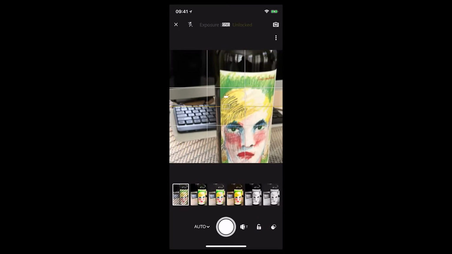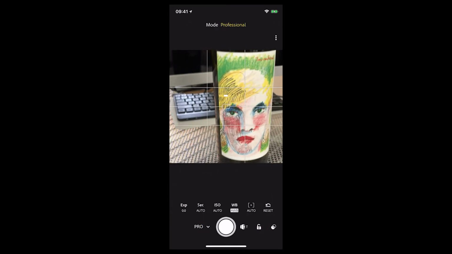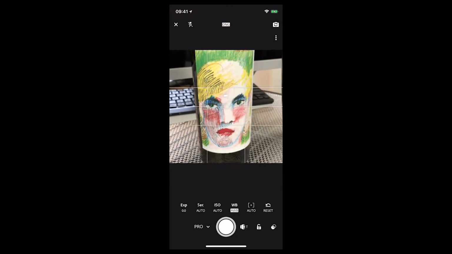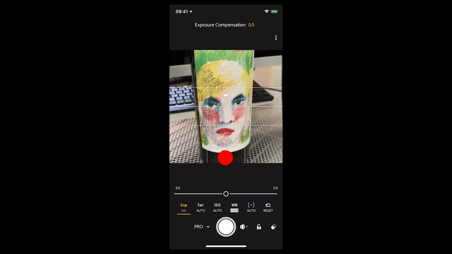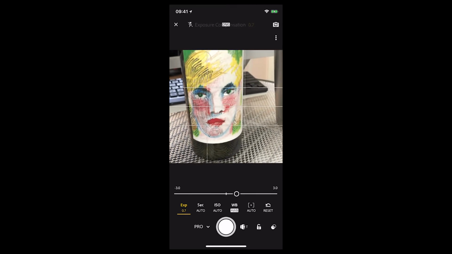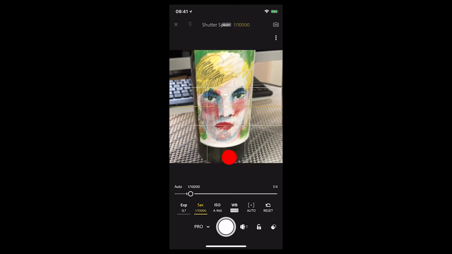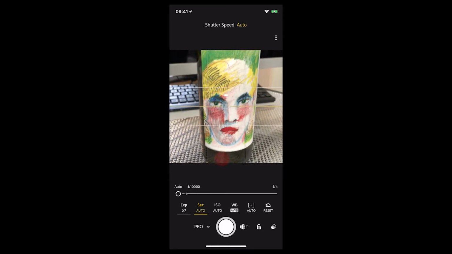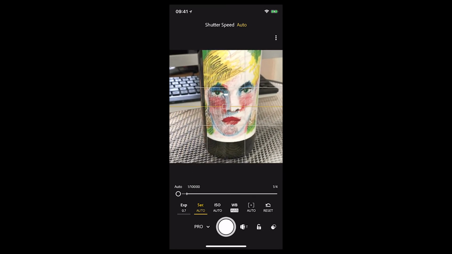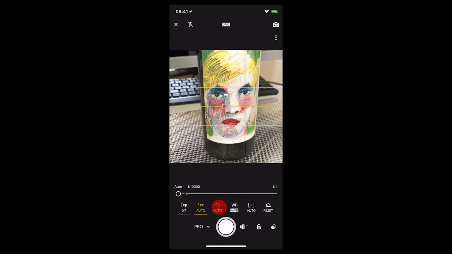The next mode is called the professional mode. Now over here you can adjust the exposure, and you can see the slider moving along and it tells you how much you're overexposed or underexposed. You can also adjust the time, how long you want it to expose for. Every time you go all the way to the left, it'll select automatic for you. You can also change the ISO.